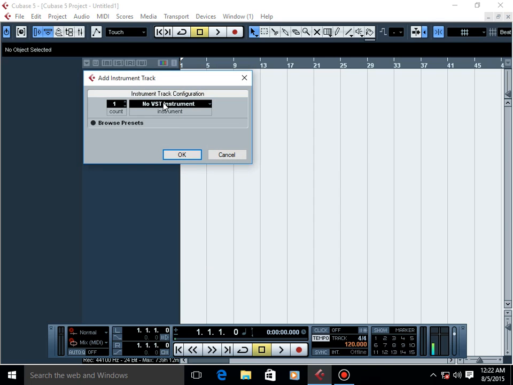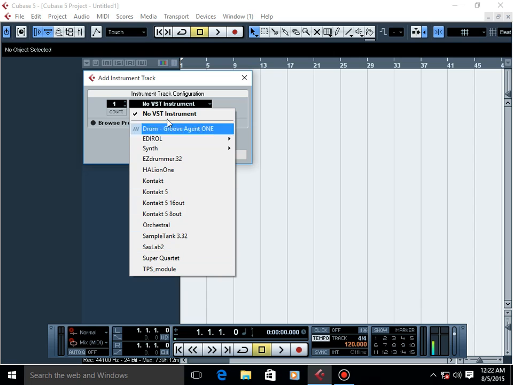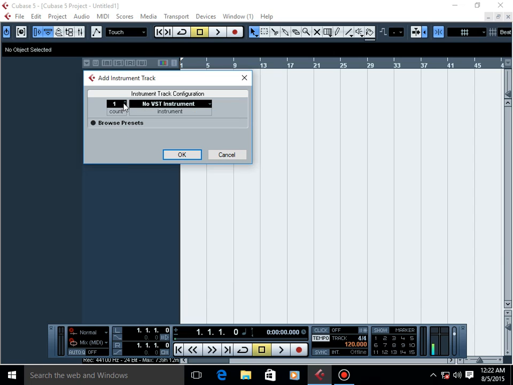In this section, we can select the instruments that we want. In this section, we can specify the number of tracks that we want for our composition. We can make it 2, 3, 4, 5 and so on. For now, let me make it 1.